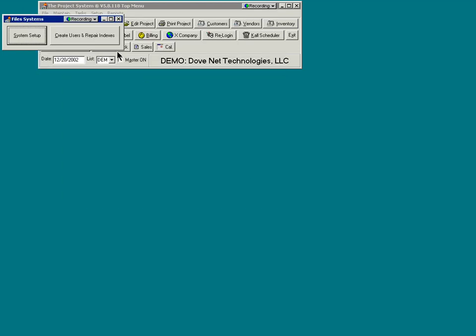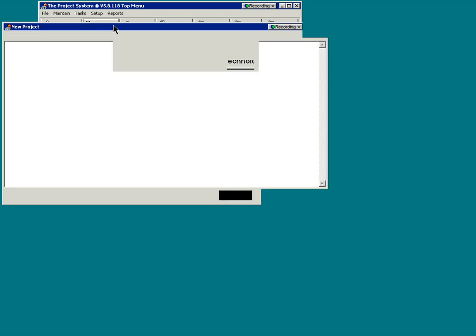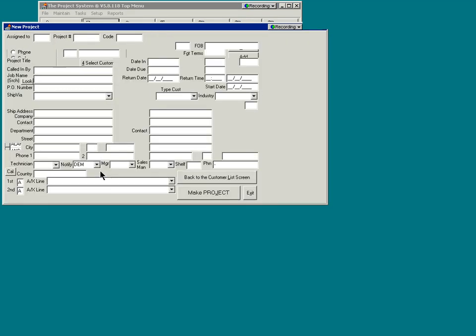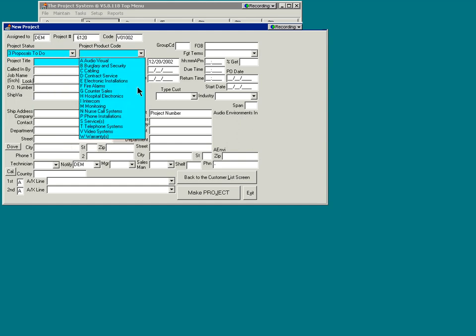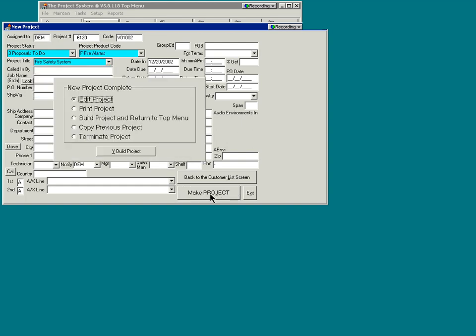Continuing, we're going to go ahead and create an estimate. So we're going to go to New Project, and we click over here on New Project, choose our customer, go ahead and make this proposals to do. We're going to choose Fire System in this case, and then we're going to say Fire Safety System and make our project. So let's go ahead and make our project.